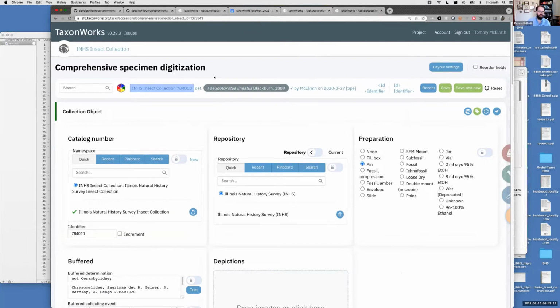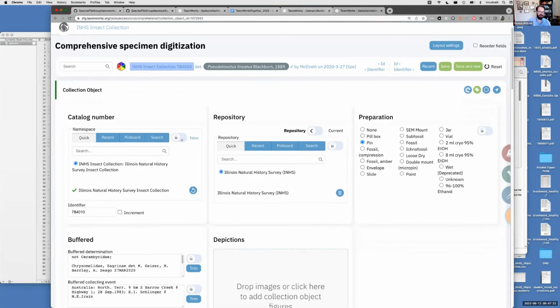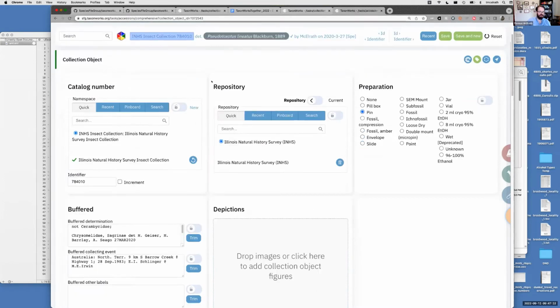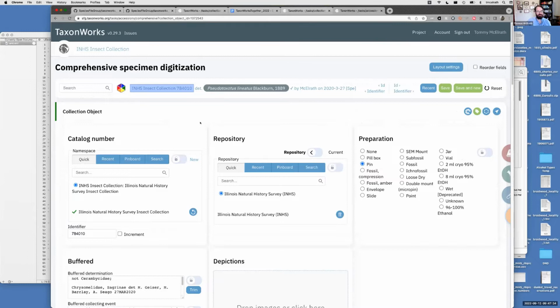So this is how we mainly do really slow specimen digitization. There are some tools to make it go faster, things like locking and cloning and saving in new, so you can kind of duplicate things quicker, duplicate subsets of the information in here more quickly. But that's how we manage collection objects in TaxonWorks. So that was one of our first big developments.